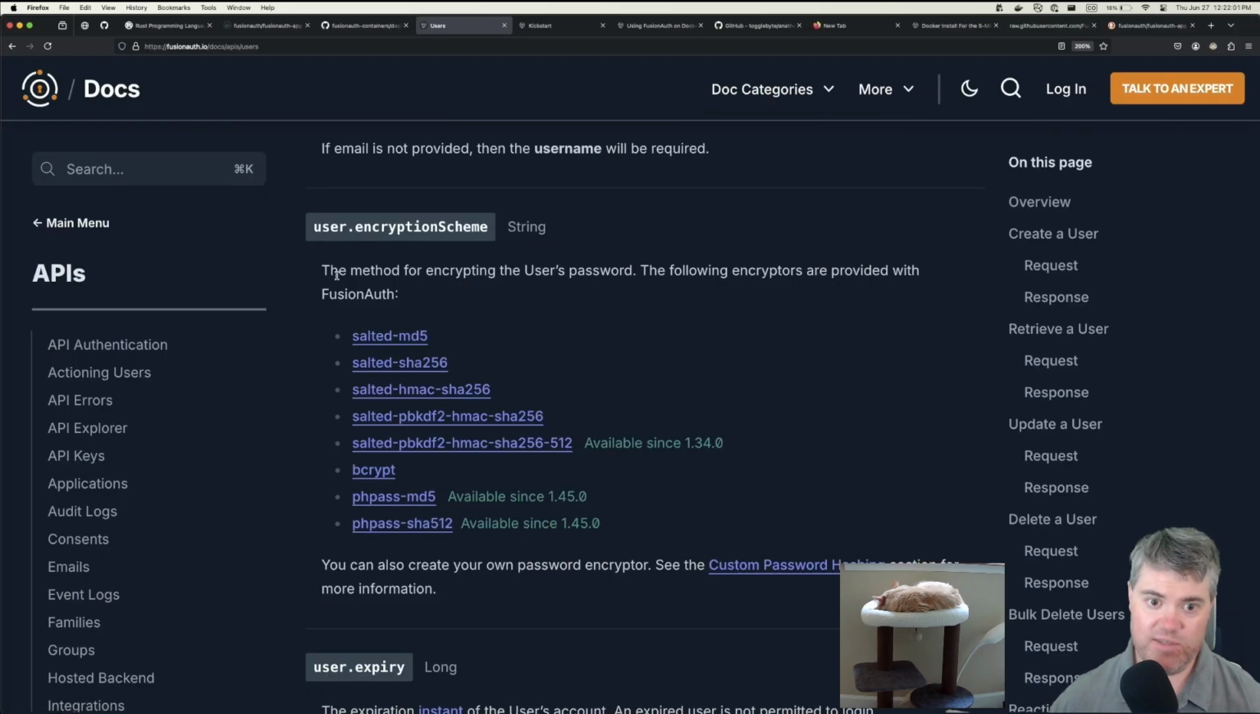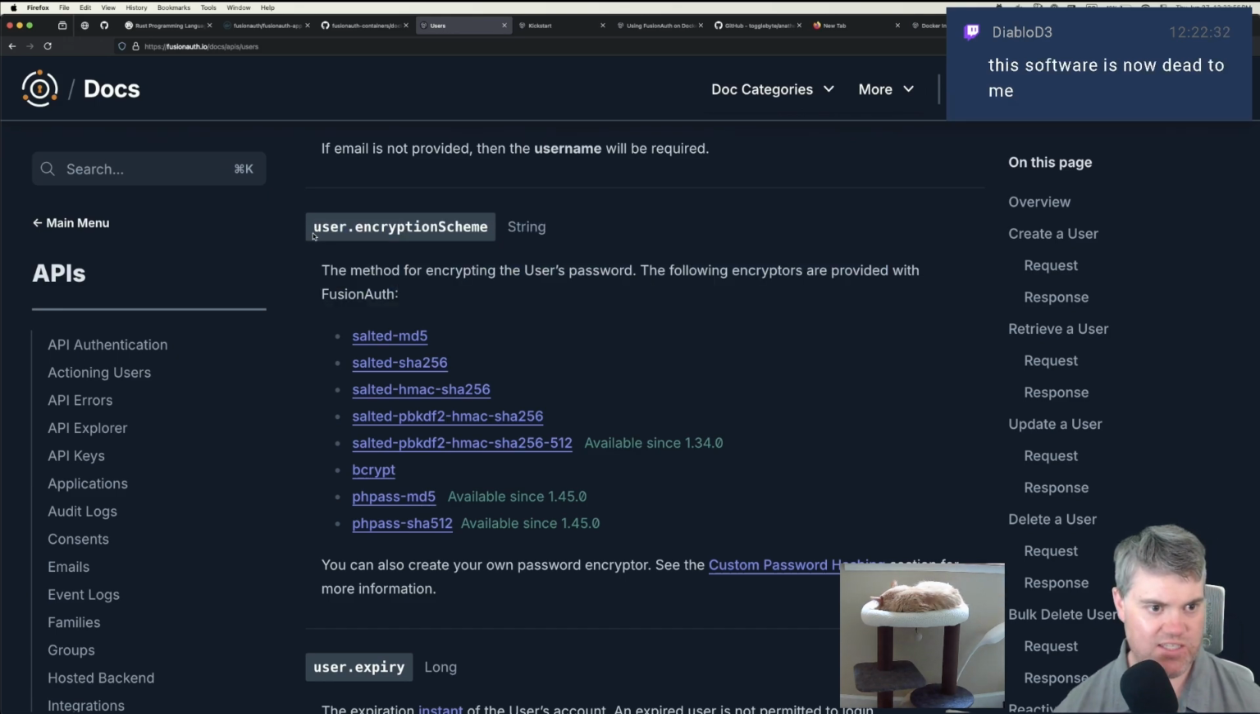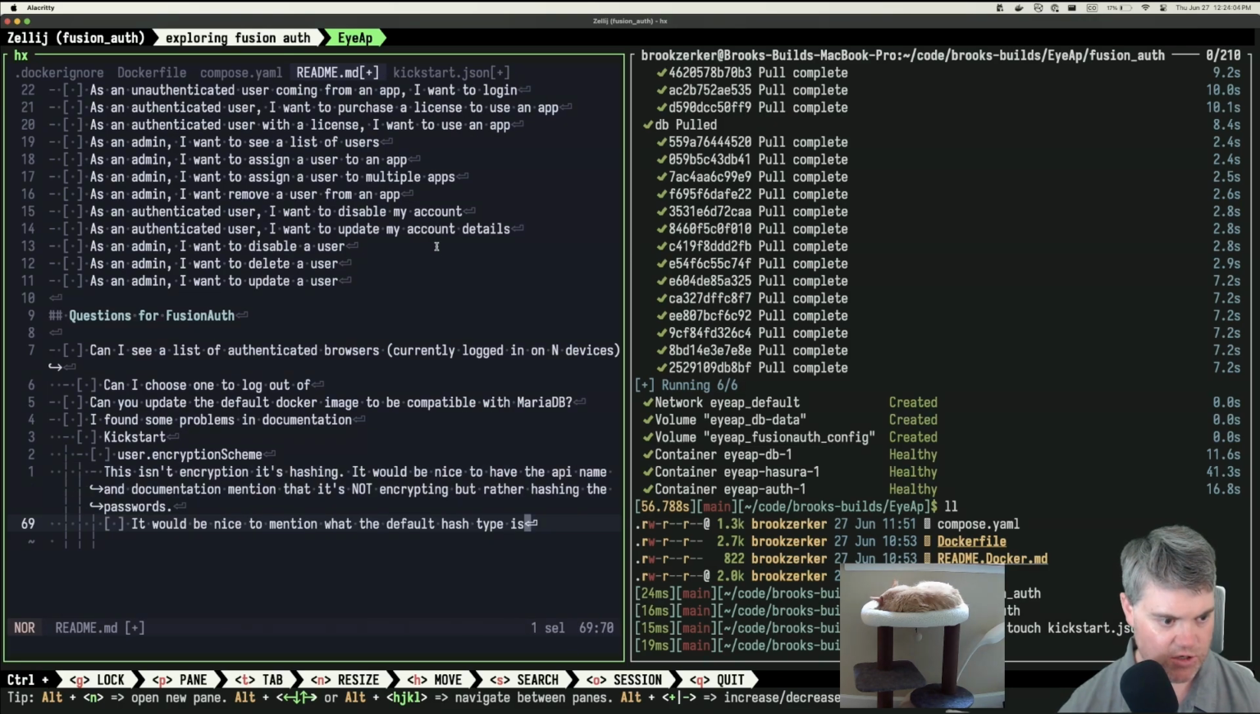The method for encrypting the user's password. Encrypting? The following encryptors are provided with FusionAuth. I mean, those are not encryptors. Those are hashing. Yeah. All right, so what is this? User.encryption scheme. It'd also be nice to mention what the default hash type is for this.